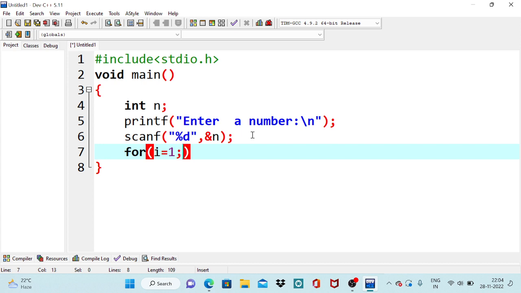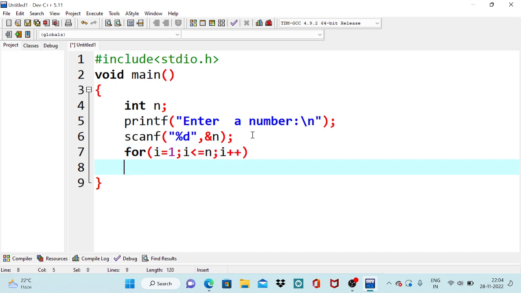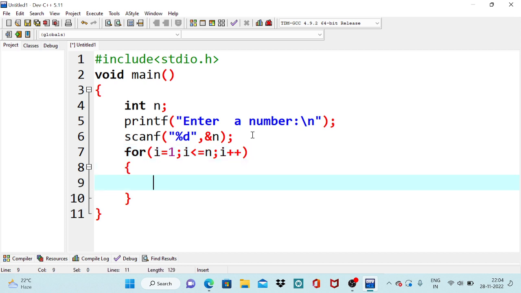For initialization, condition, i plus plus. As I told you, the outer for loop is used to refer to the number of rows. According to that example, we are going to give n value as 4. So this loop will run 4 times, meaning it is pointing to 4 rows.